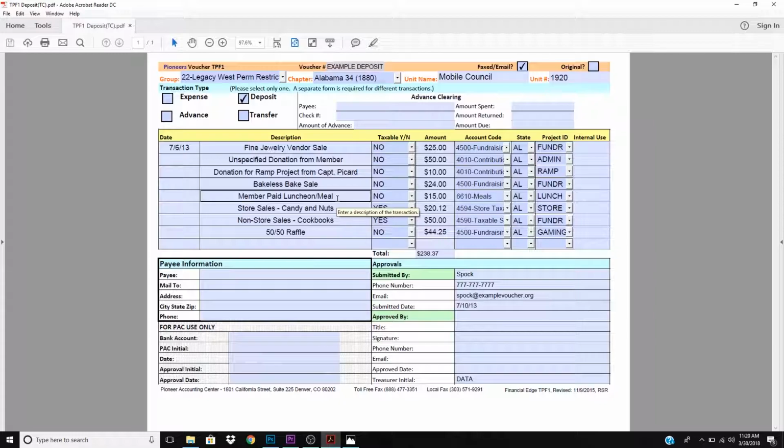Member paid luncheon or meals. This is money being collected to go towards a member luncheon. The account code will be 6610 meals. This is an expense code, but we use this for the deposit voucher because this is going to offset any expenses being paid towards that meal. More than likely, there will be an invoice from a caterer or a restaurant bill. The project ID will be lunch.